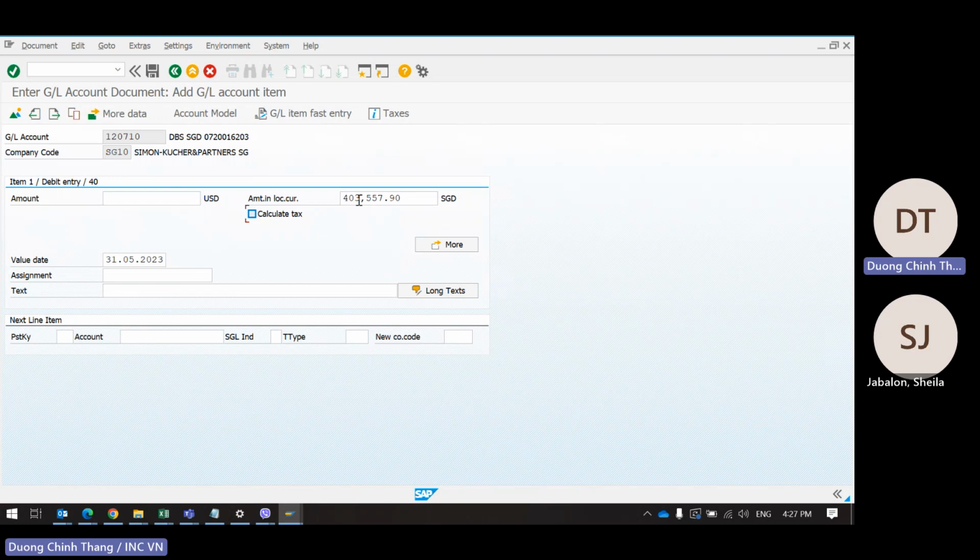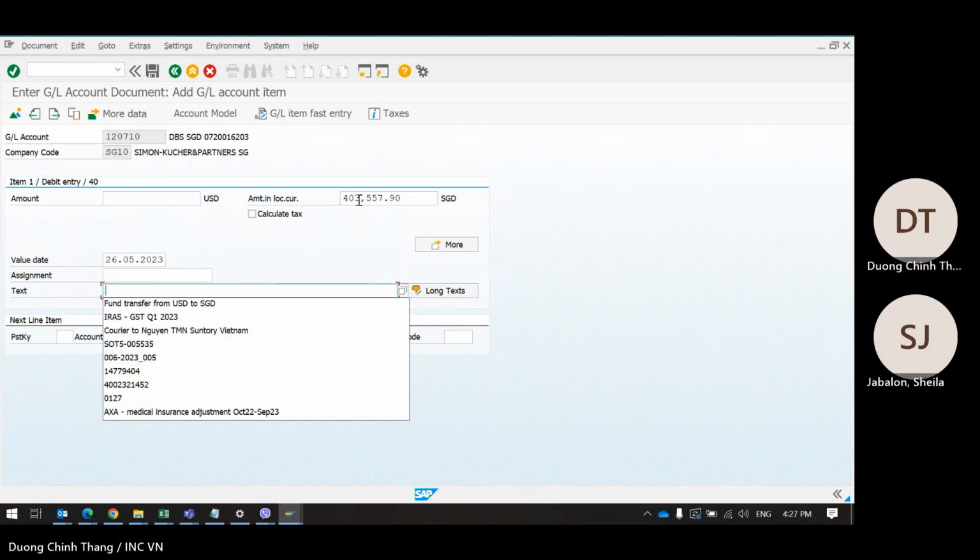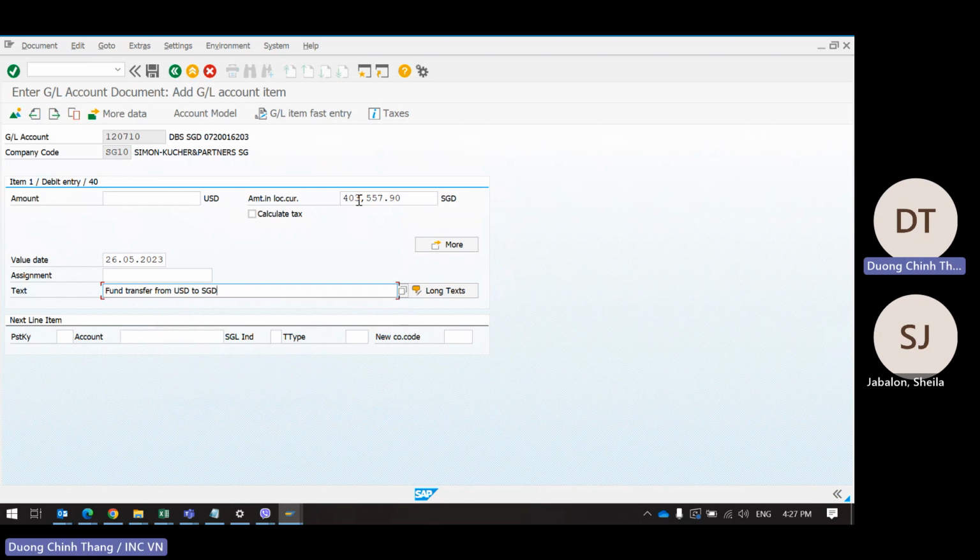Leave it. Validate. Value date. Backspace. Text. Backspace. Don't press enter, yeah? Then you go to the posting key. The last line on the left, at posting key. Posting key 50.